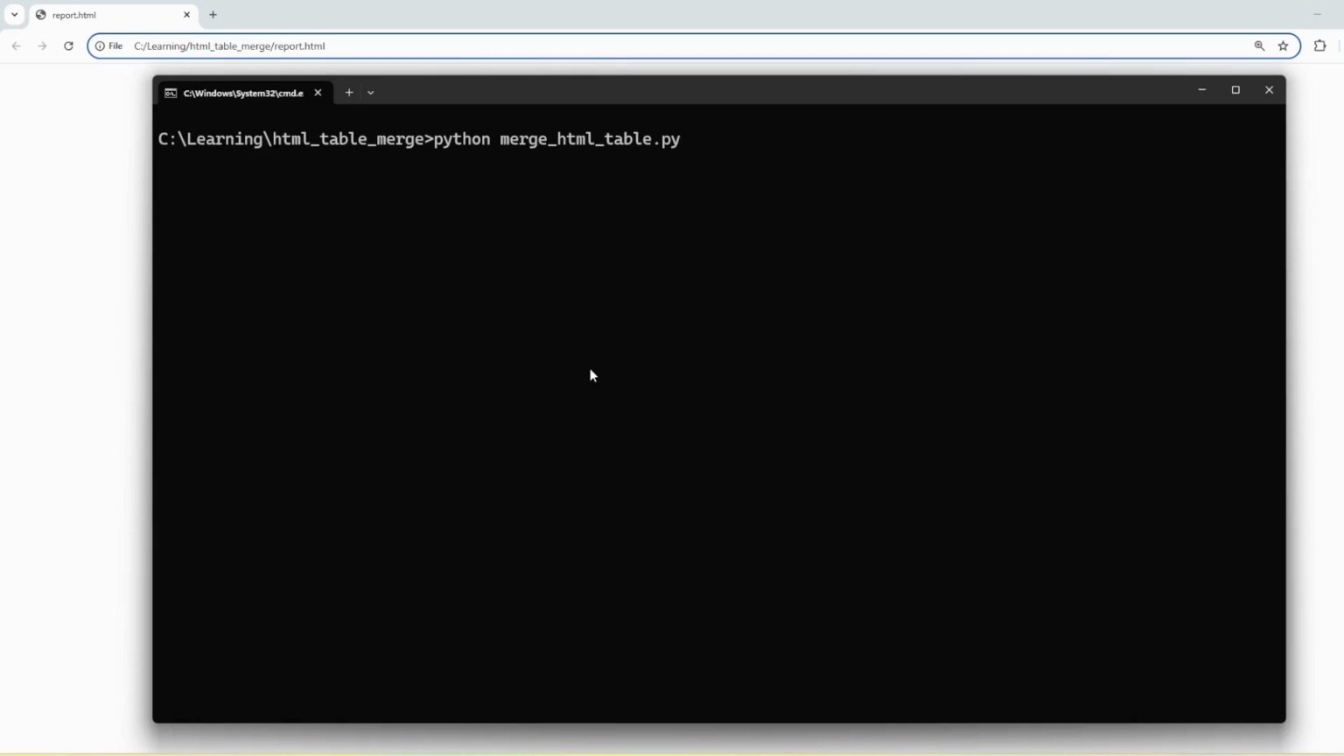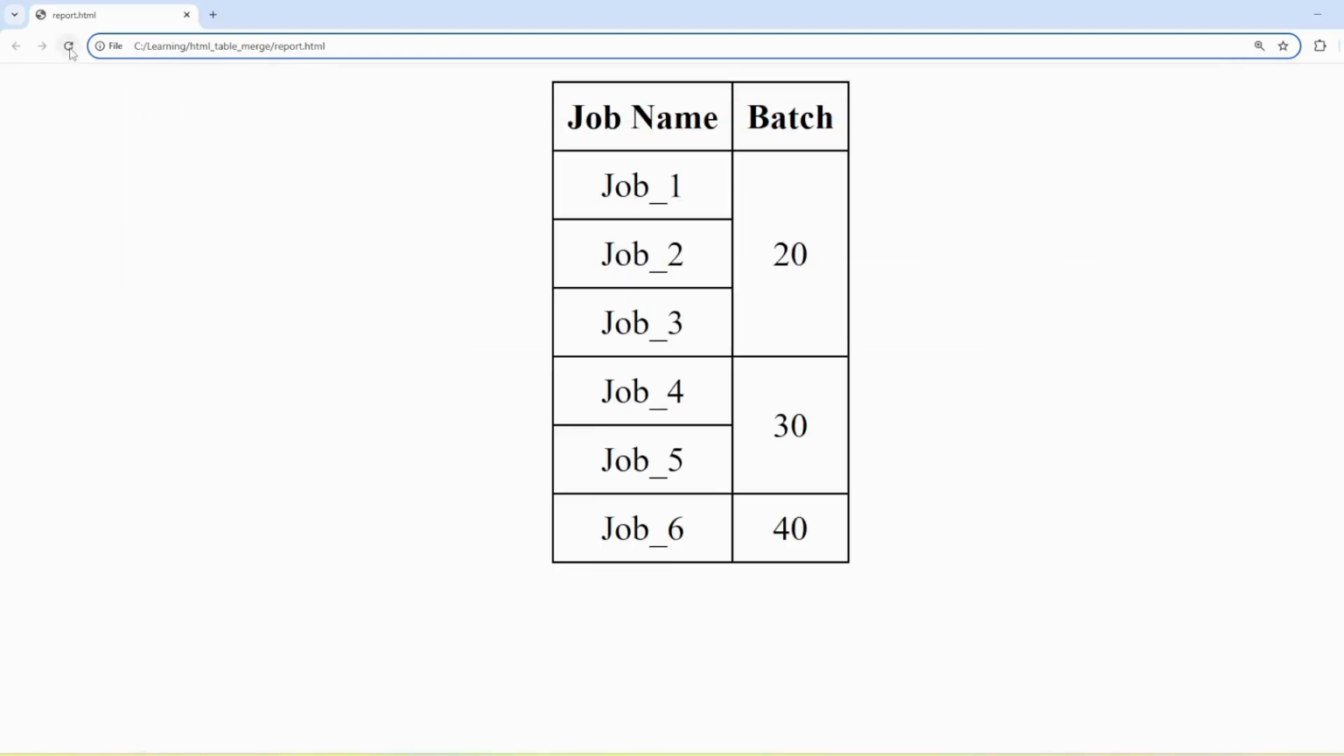Now let's run this code and see the output. So I'm going to run this Python code, executed. Now here we can see that jobs 1, 2 and 3 are all merged into the same batch, then 4 and 5 into one batch and 6 into one batch.